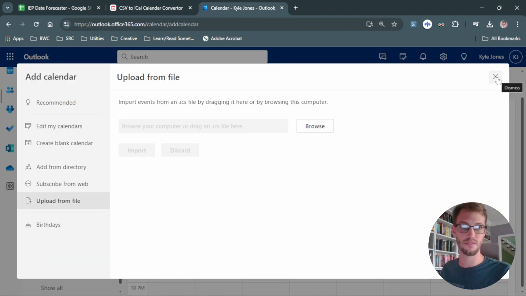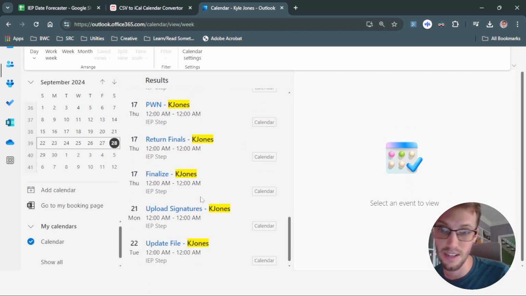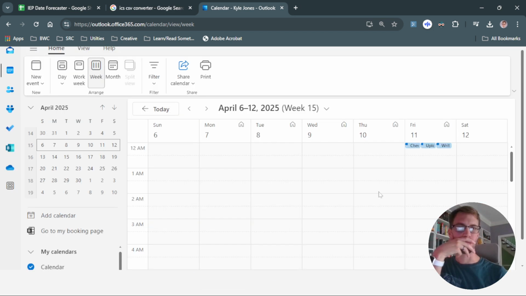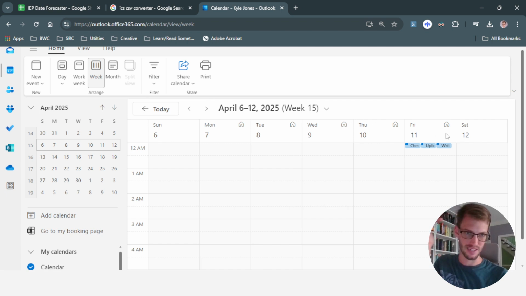So if I search my calendar for K Jones, there we go. It's already found. There they all are, all laid out on the calendar already. I see them all here at 12 a.m., very tiny at the top. I think what went wrong is maybe the converter I chose did not honor it being a full day event like I said it would.